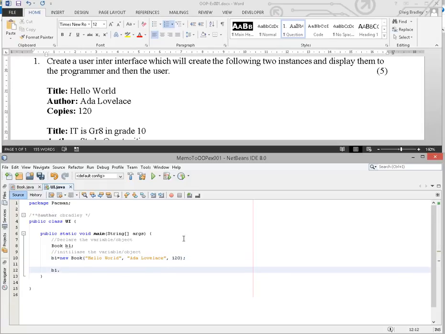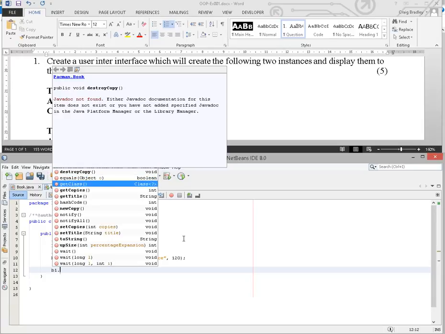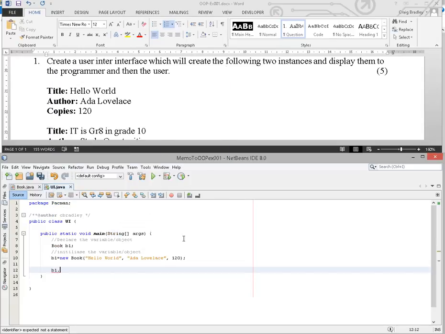Now what you'll see with b1, if I go b1 dot, it allows me access to all the other methods I created: setters, getters, the toStrings, the upsize, etc. Often you might be asked to run the upsize method, run the set title, run the set copies, do all of that. But for now we're not going to do that. That will be for later.